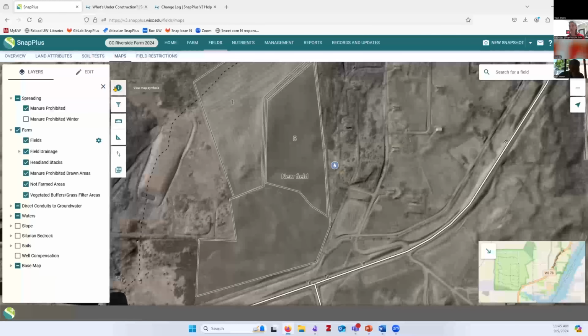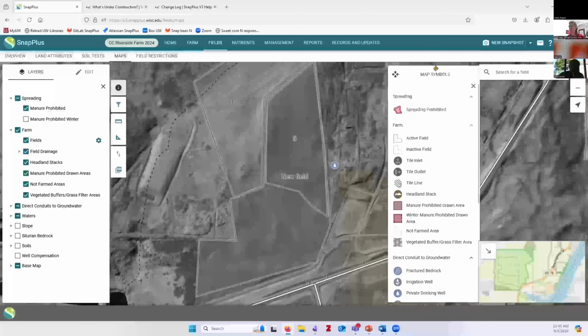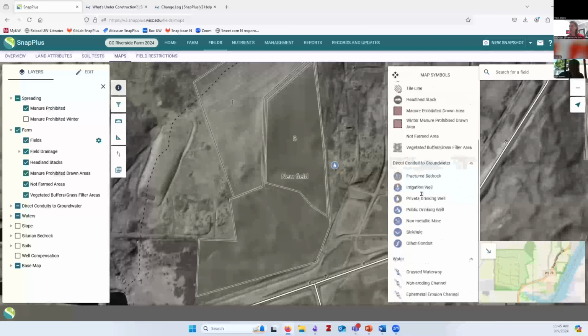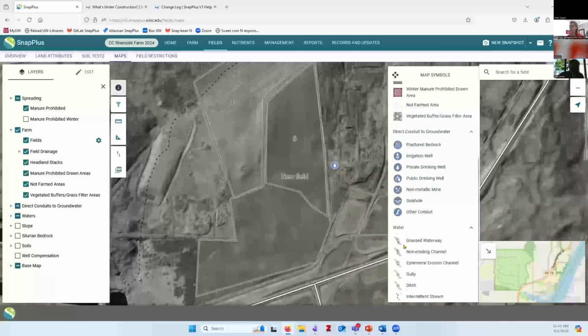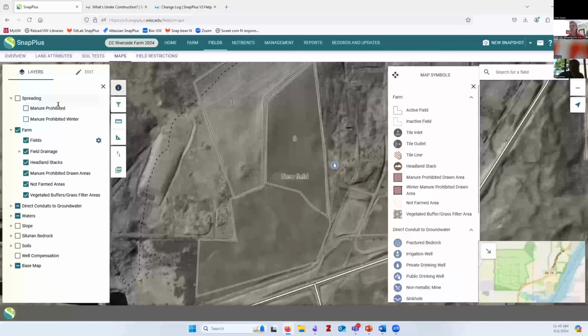That is one update and improvement that I think we've been able to make, is that we've been able to take some of those map symbols and make them responsive to the layers that you have turned on. So you see that I clicked this little I button and now I can see what my map symbols look like. But this list of different symbols is responsive, or it changes based on what you have checked. So keep your eye on the spreading method, spreading prohibited rather. If I get rid of my manure prohibited checkbox here, that map symbol comes off the list.